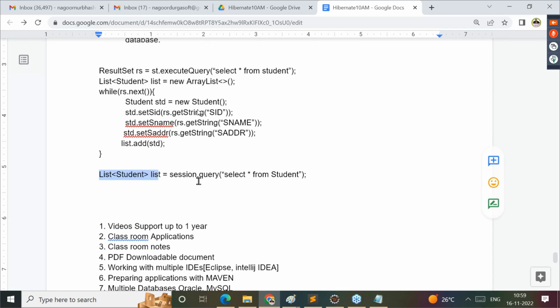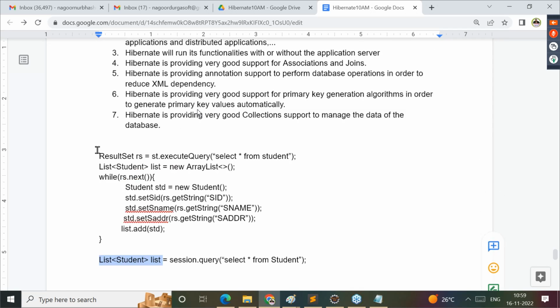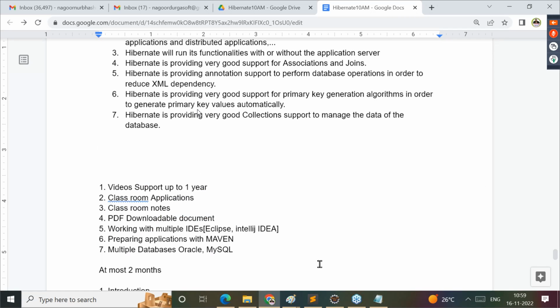So this whole code is not required to write. Here only one simple instruction we are able to write. So is direct collection support available in Hibernate or not? Come on, guys, you have to understand it. Yeah, that's why I'm telling you, Hibernate is providing very good collections support to manage the data of the databases.